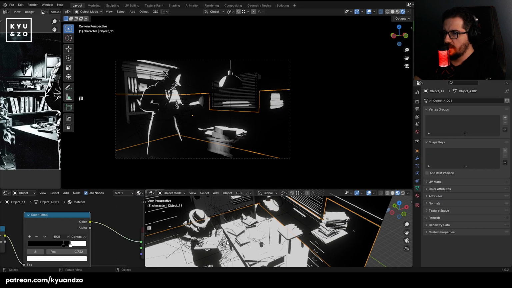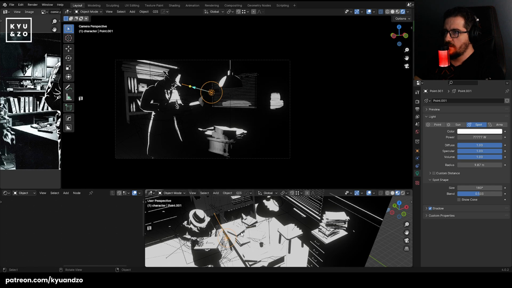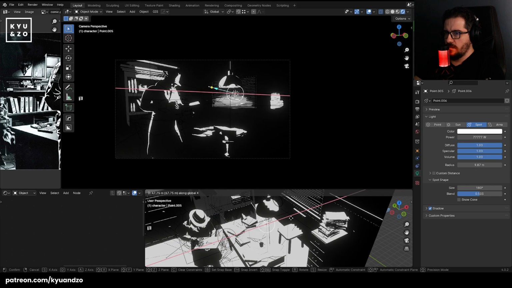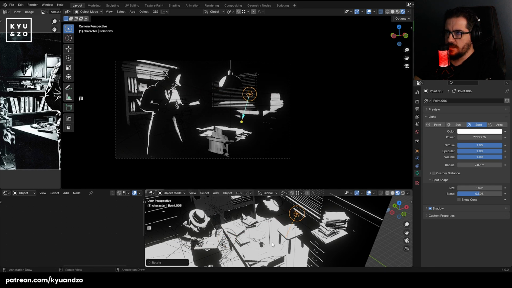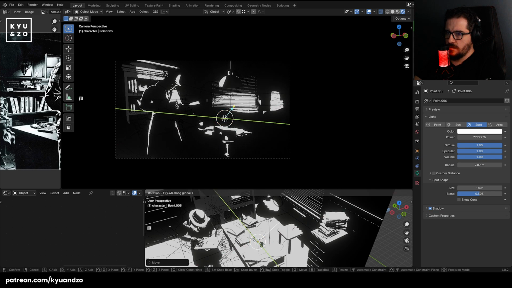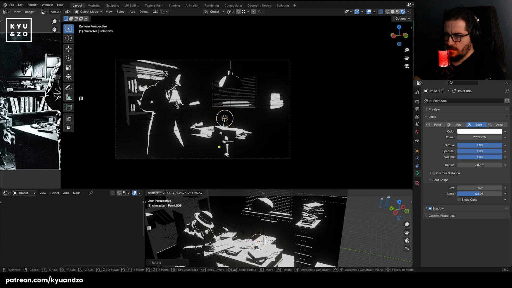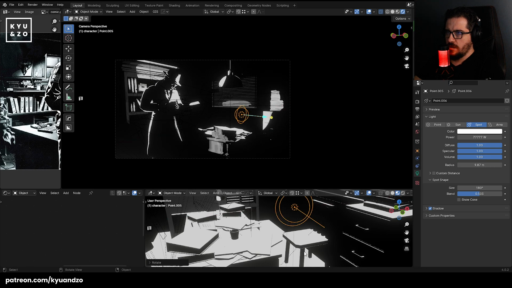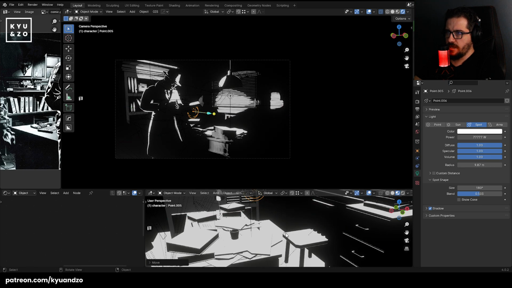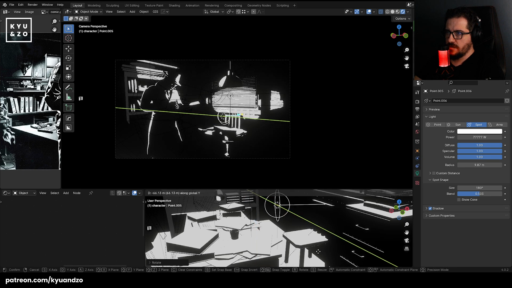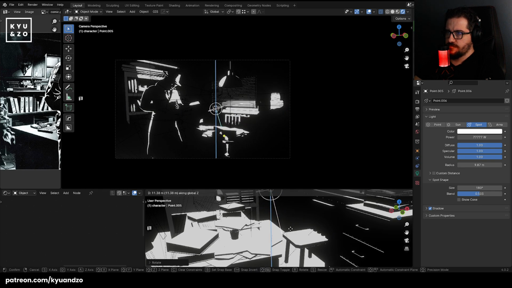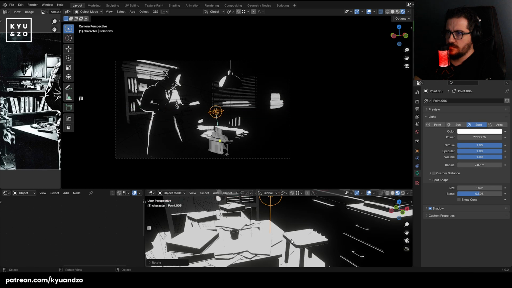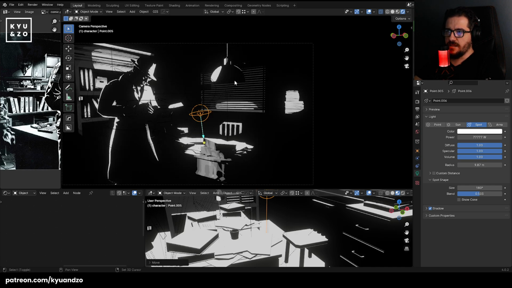So which one will be better? Let's try this. Am I looking the correct way? No. I've gotta find the chair first. Okay, here we are. I'm actually faking this light, you know.